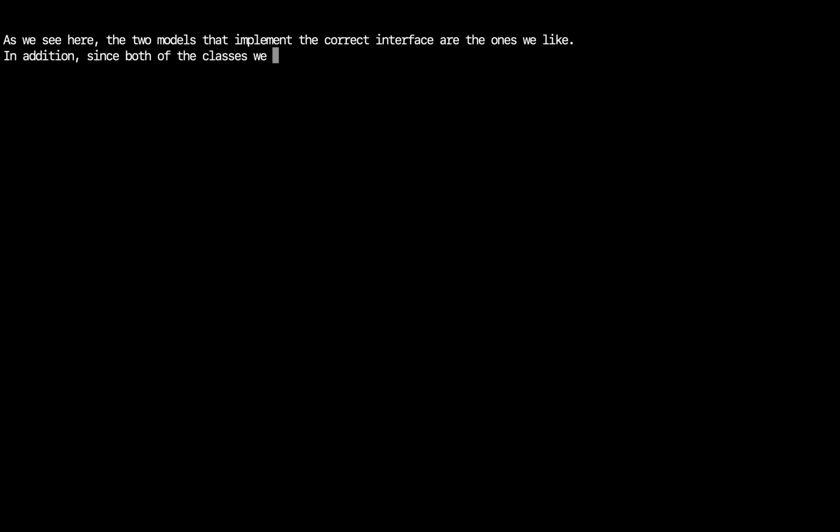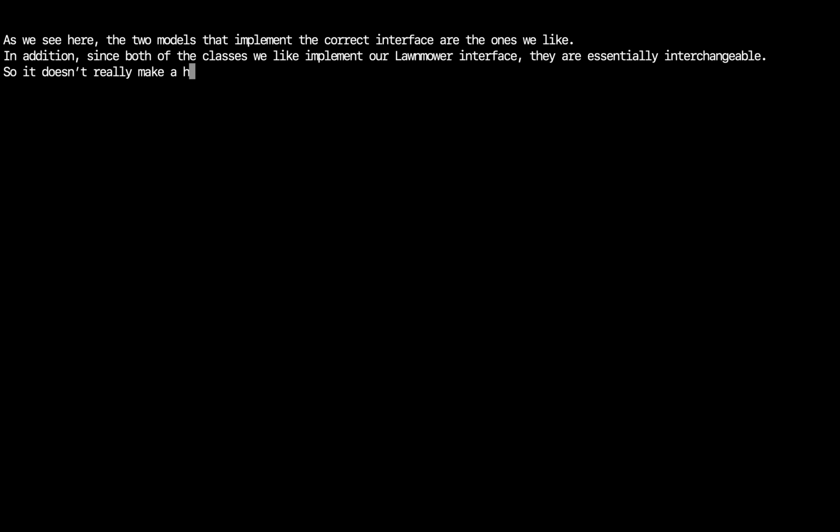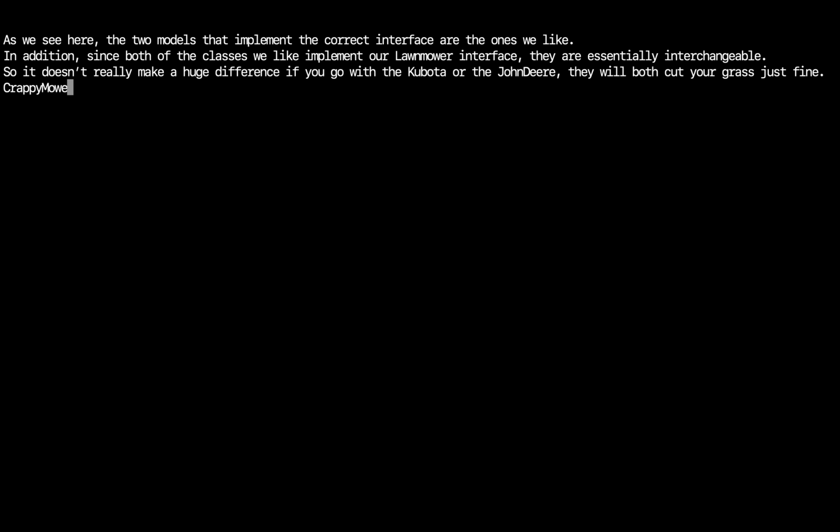As we see here, the 2 models that implement the correct interface are the ones we like. In addition, since both of the classes we like implement our lawnmower interface, they are essentially interchangeable, so it doesn't really make a huge difference if you go with the Kubota or the John Deere. They will both cut your grass just fine. Crappy Mowers Inc. on the other hand does not implement our lawnmower interface, and therefore does not provide the result we want.